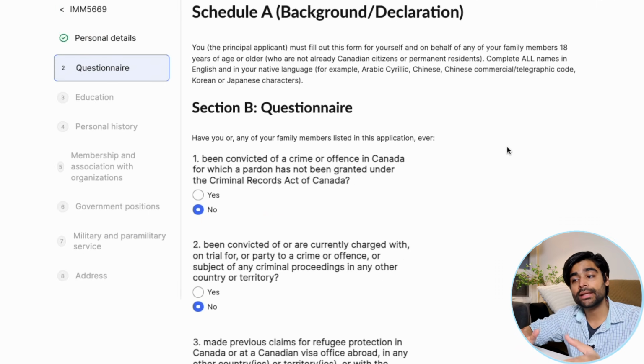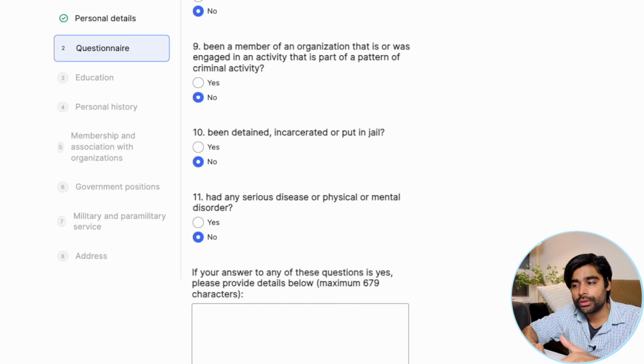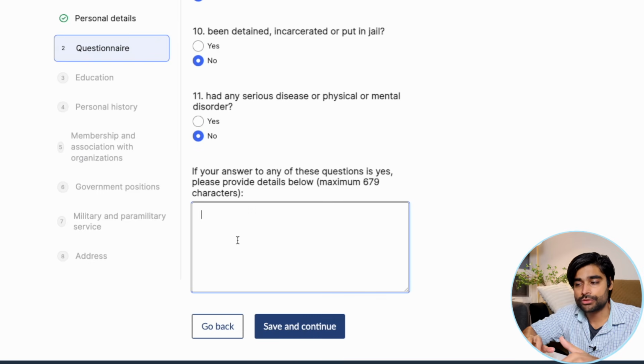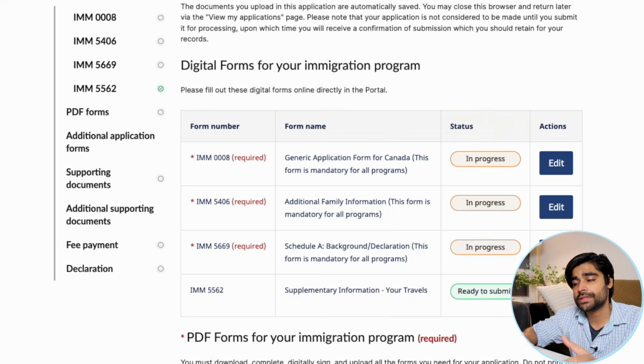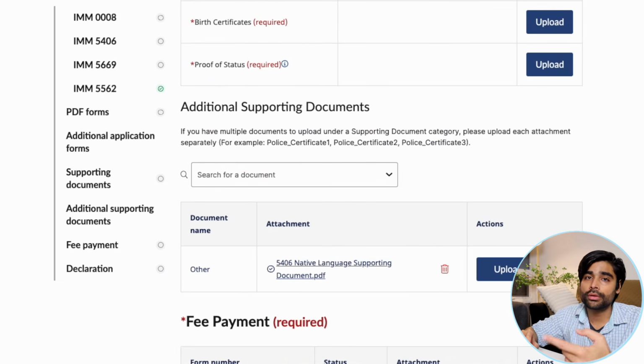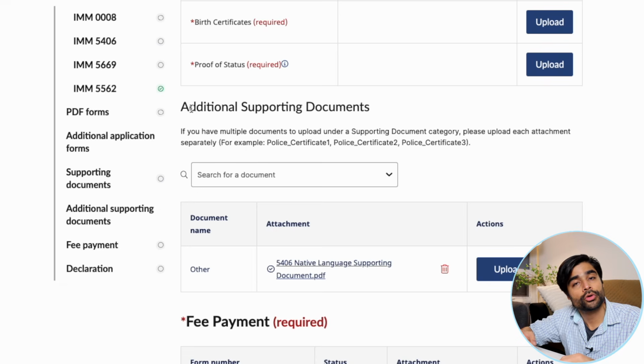Okay. So number one, being convicted of a crime or offense in Canada for which a pardon has not been granted under the Criminal Records Act of Canada. So this is inside Canada. In case you committed a violation and it's still ongoing, it's not been resolved, then you answer yes. And then down here, you can provide a reasonable explanation as to what that particular case is, and any other additional supporting documents related to that you can upload in the other category when you upload your supporting documents.